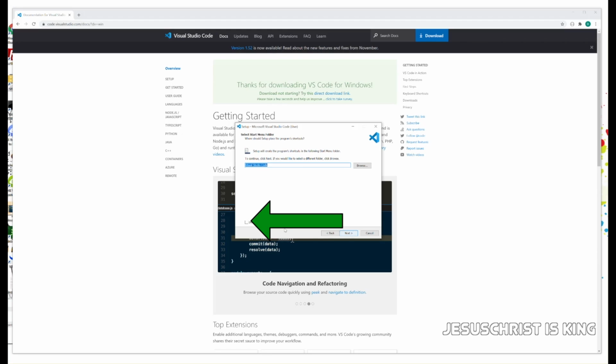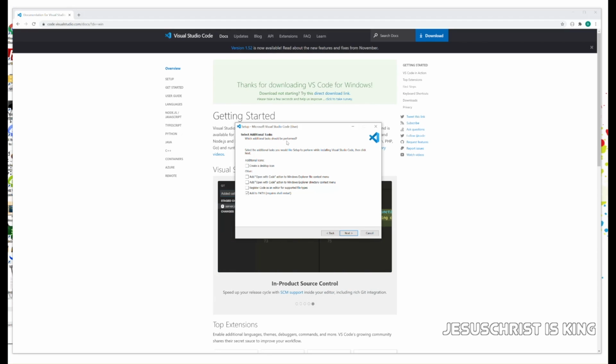Then you can leave that unchecked as well. Go ahead and click next on this. The next screen, it gives you a few options. It gives you the option of putting an icon on your desktop. I would go ahead and check that, as it's very helpful. The other options, I'm not very worried about it, so I'm just gonna go ahead and check this one right here. But you can also check this other options if you want to.